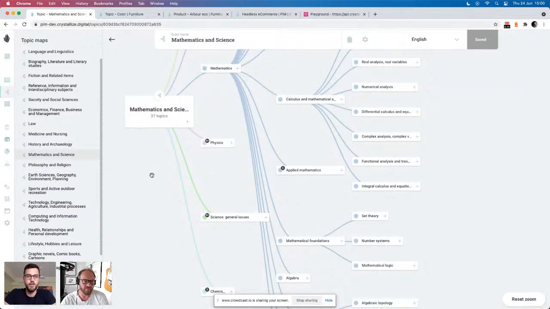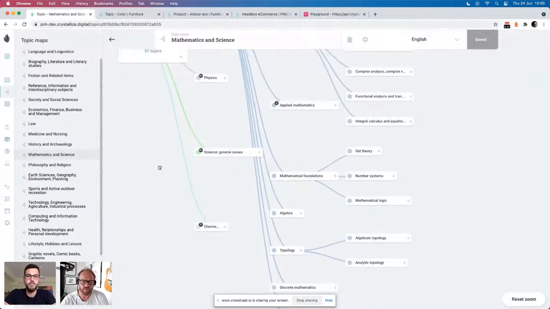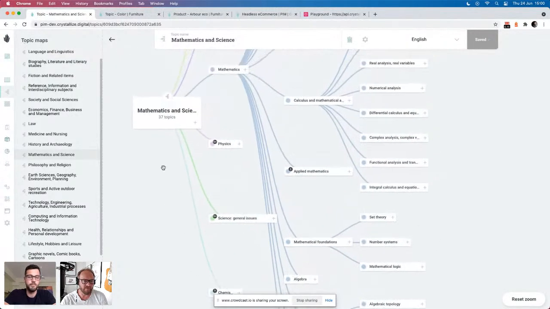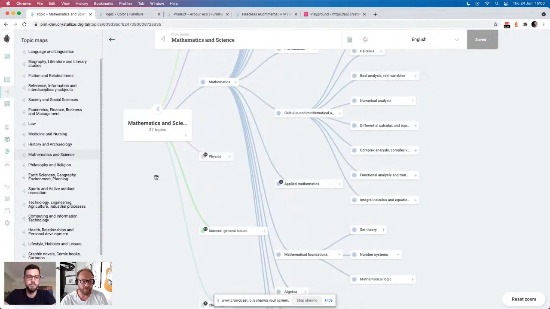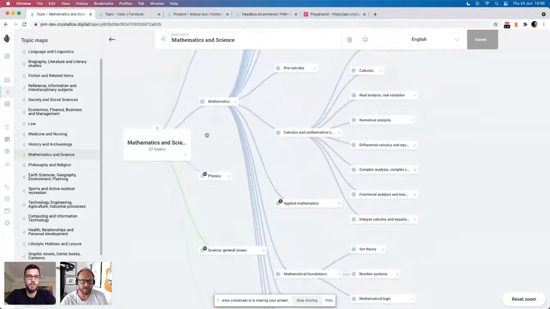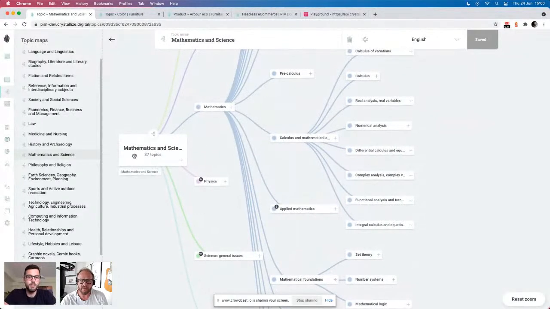Taxonomies for product information. So how you can enrich products with more descriptive information. Our approach to this is a concept that we call topic maps, which you see here on the screen. This is a topic map which explains the concepts of mathematics and science. So you have pre-calculus and calculus, etc. So you have kind of this hierarchy of information.